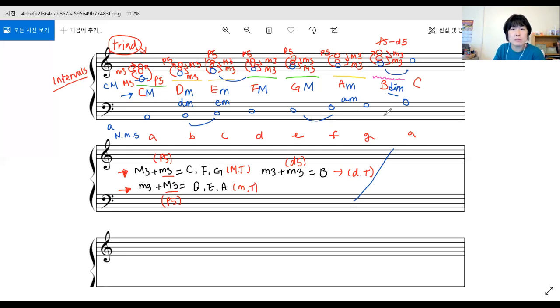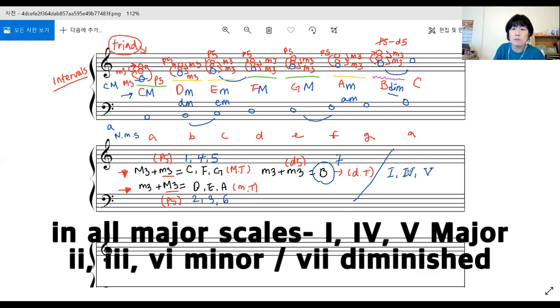The major pattern is always the same. So C is the first one, and then fourth and fifth. This is second, third, and sixth. And only one is different, the seventh. So in all the major scales, the first, fourth and fifth, that is major triad.